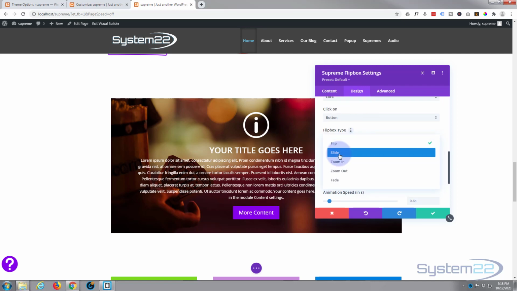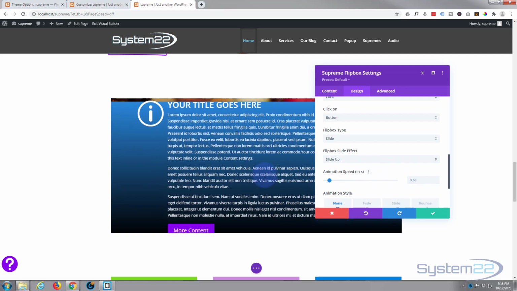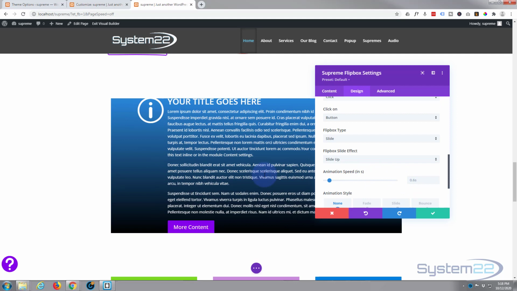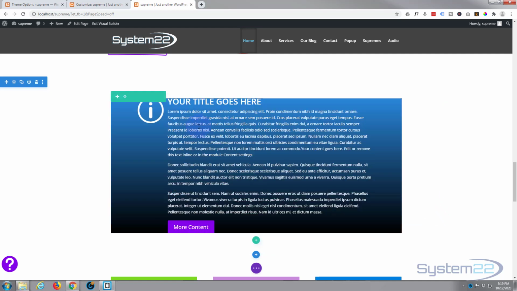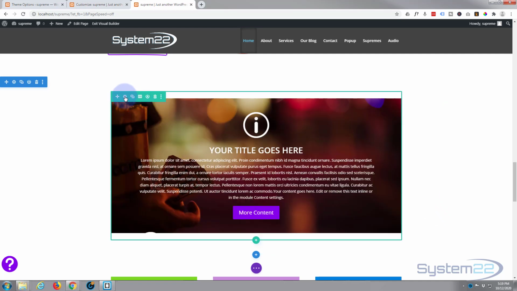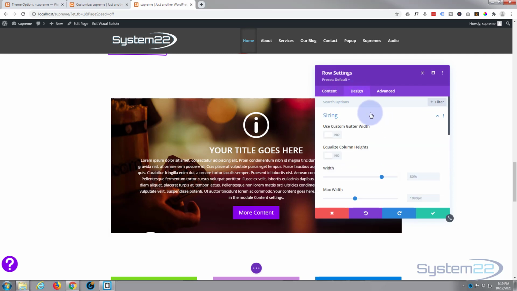So there's slide, you've got zoom, zoom and fade below. I'm going to use slide and slide up, that's fine. Animation speed is 0.6 of a second, so that's going to work for me, that's fine. There we go. Now let's just space this out and see if we need to tweak it any to make it look better. So I'm going to save Flipbox settings. I'm going to go into the actual row itself here, little cog. I'm going to go to the Design tab, to Sizing, and I'm going to make the width 100%.